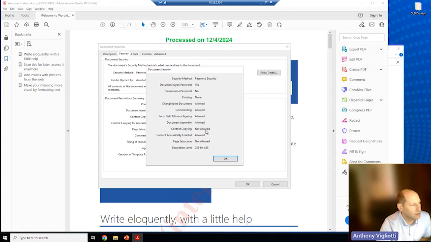We are not allowing printing, and content copying is also not allowed. So for those highly sensitive documents where critical information is contained within, you have the ability to lock down a document. We also have the ability, if the customer has a certificate that they'd like to use to encrypt the documents with their own certificate, that's also possible as well.